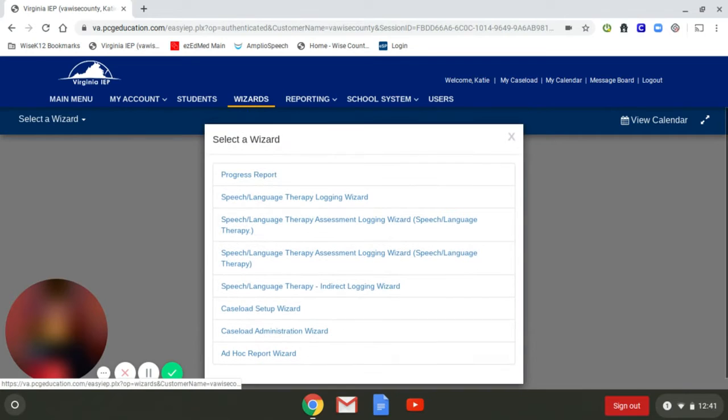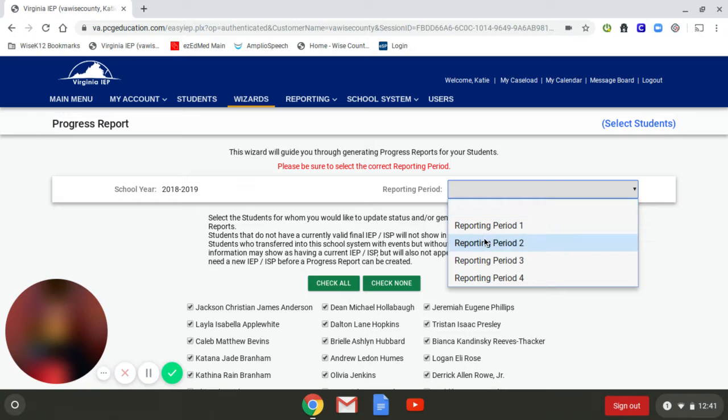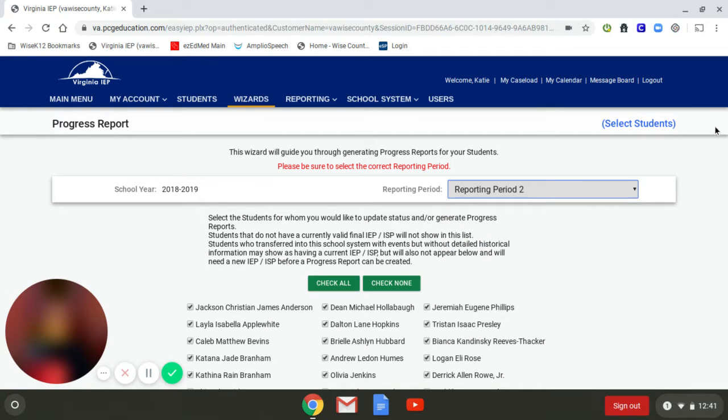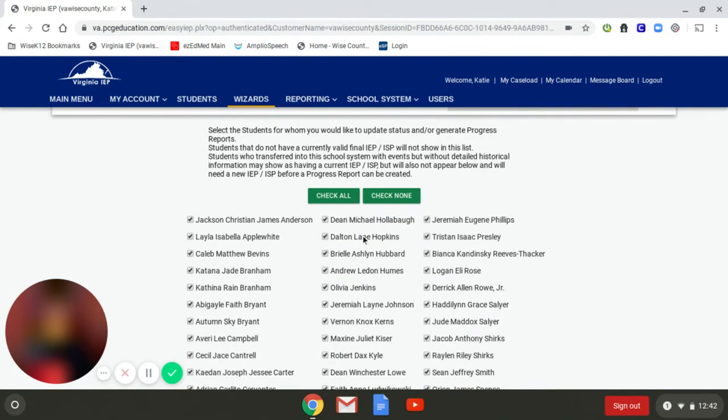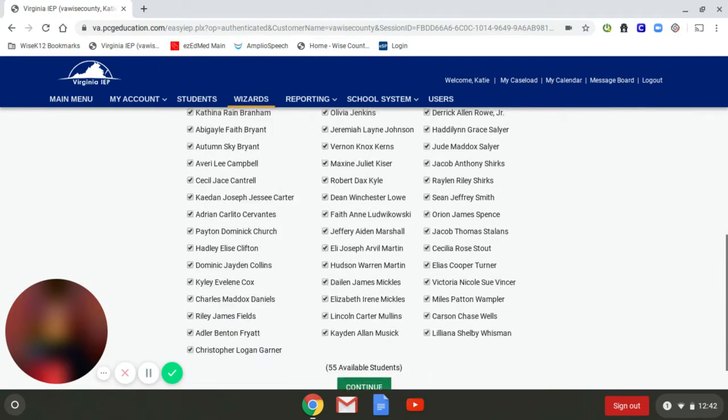Once the Wizards tab pulls up, you have these options to select. What you're going to select is Progress Report. This is what the Progress Report site looks like. So whenever you pull it up for your kids, you're going to see Progress Report, Select Students, School Year, Reporting Period. I'm just going to select a reporting period right now just to have it in there because it's required usually. So when you scroll down, you see all the kids on your caseload.